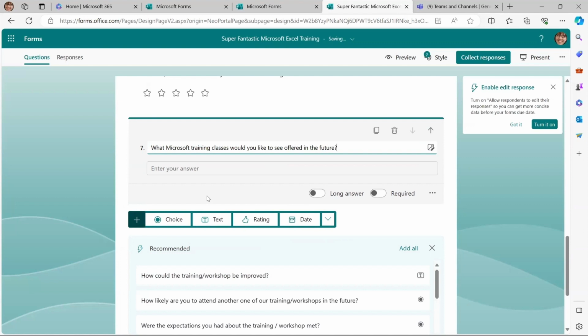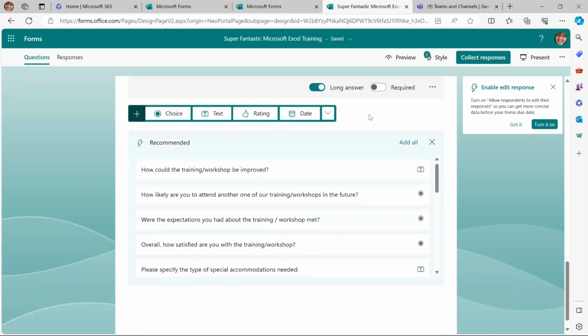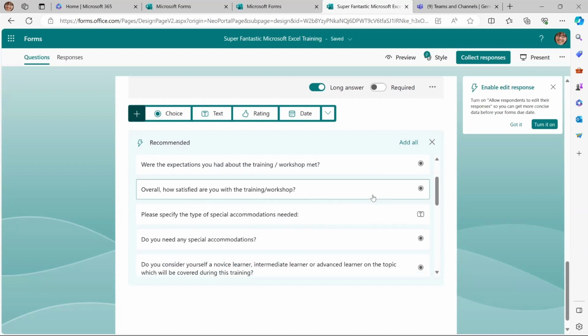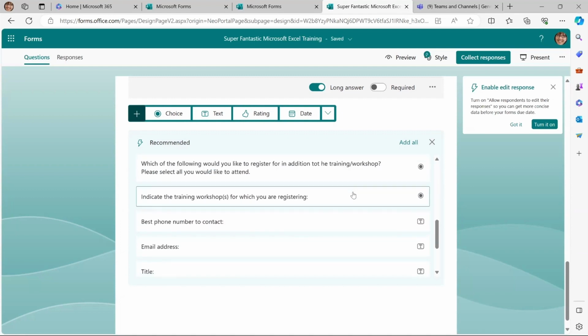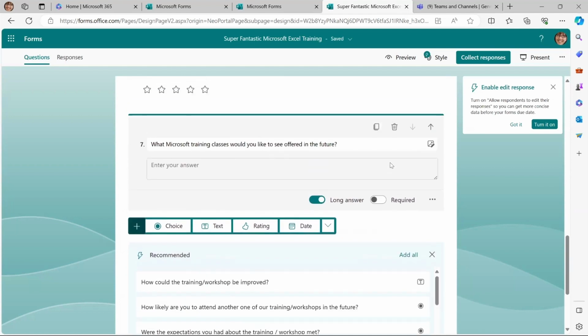Okay. And here we'll make this into a long answer. That gives them more options in terms of how they might populate this or fill it in. So this is the idea of the form that we have. And you can see that it's a lot more than just multiple choice questions. And now these recommended or suggested questions are starting to get a little bit more tailored because it's picking up on the word training and understanding a little bit more. So they might be a little bit more helpful or appropriate.